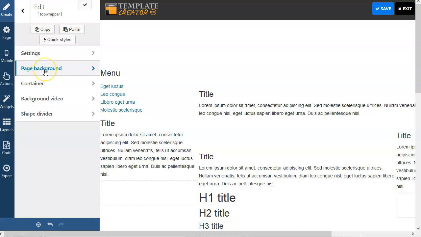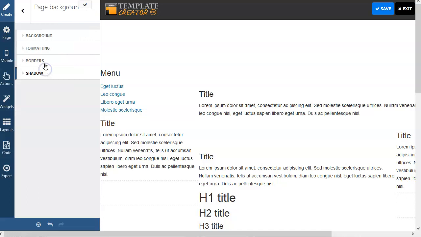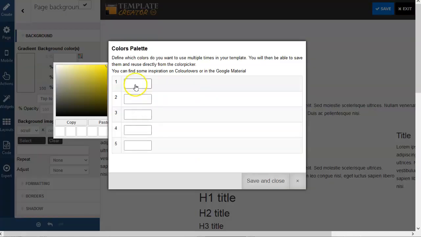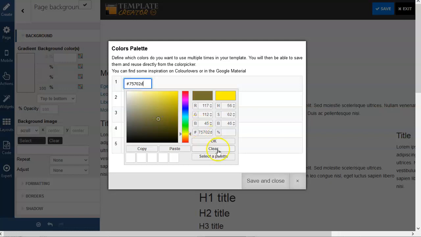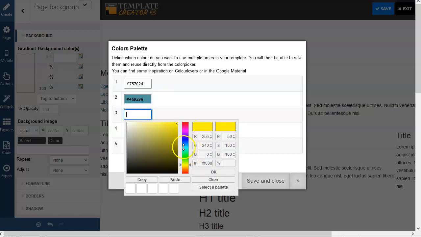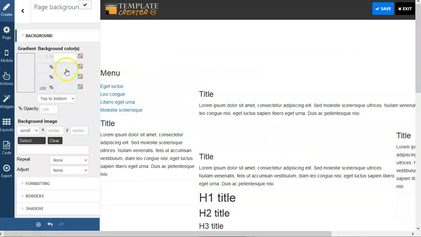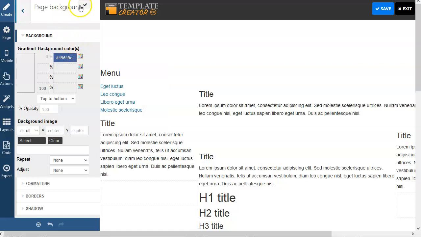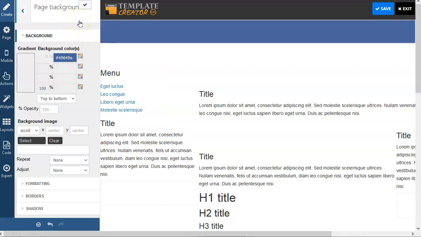interesting because although this says page background here, it is really for the wrapper background. And I'm going to choose a color. Now, another thing that will speed up your site creation is creating a palette. So I'm just going to add some random colors here. And so now when I go in here, I'll see my colors. And I'll apply it, and there it is.